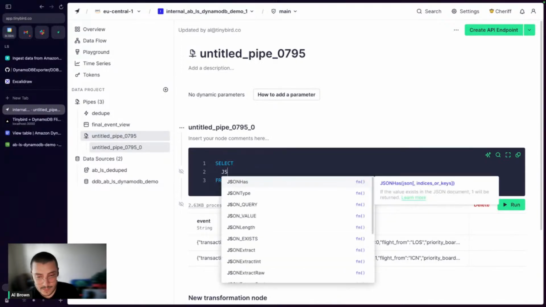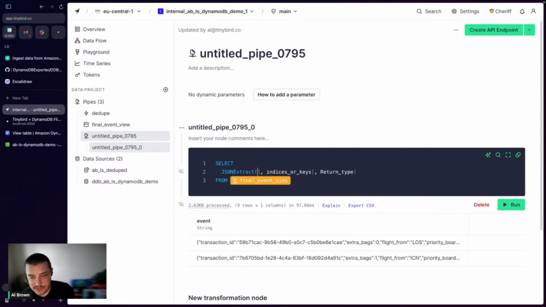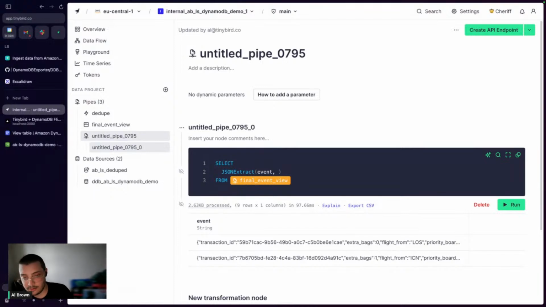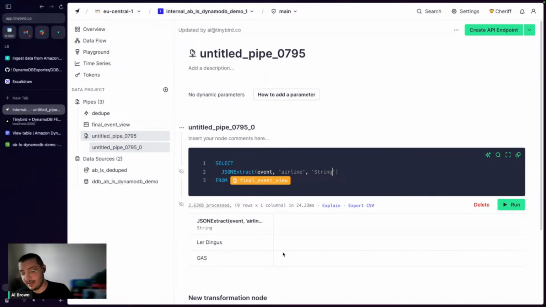So if I do a JSON extract, the first parameter is event, which is the payload column. The second one is basically the JSON path that I want to extract. So let's say airline. And let's treat it as a string. So I'm getting the airline field that's coming from my data.